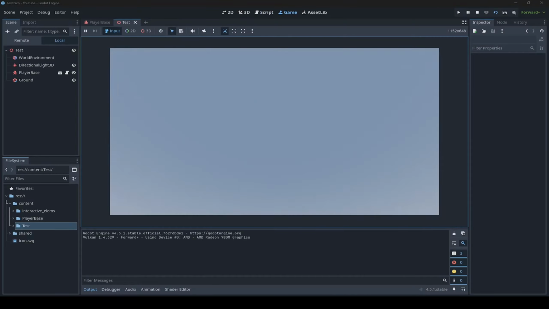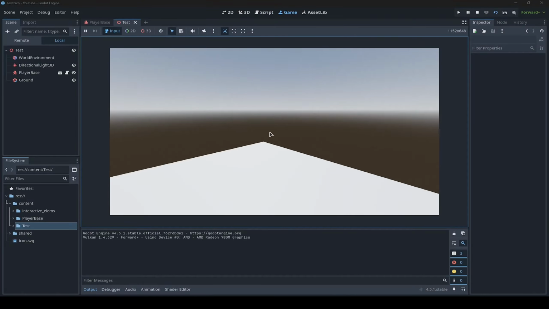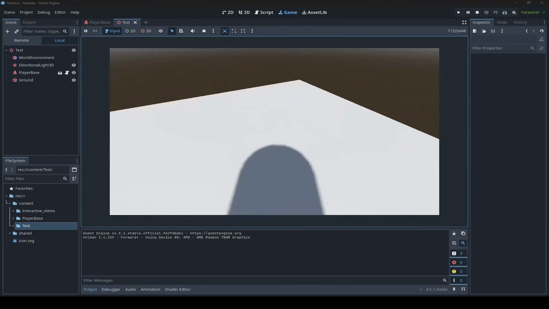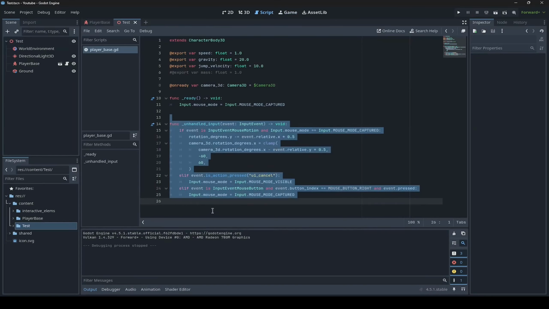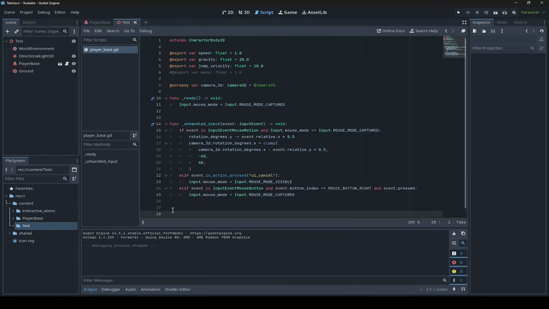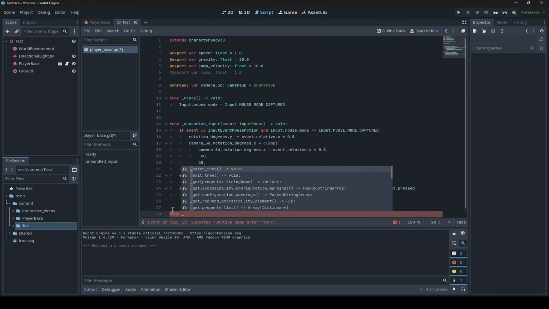Mouse is captured by start. Press escape, press right button again, and we re-enter it. Okay, rotation is done. The next thing, we need the movement. We'll do it in physics process.